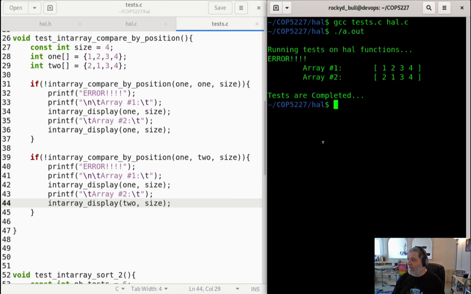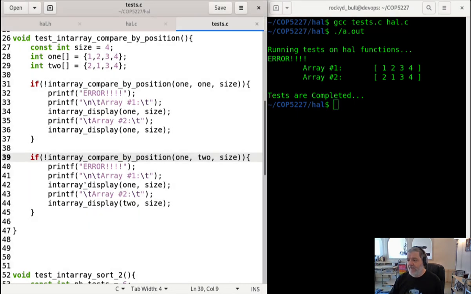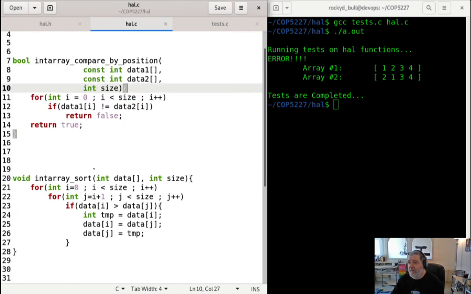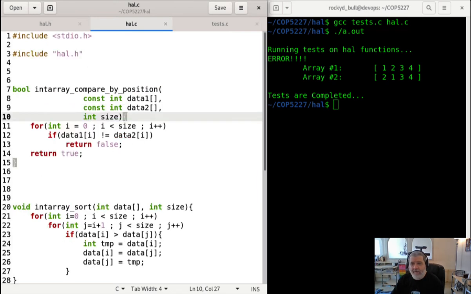Compile. Run it. Array 1 is 1, 2, 3, 4. Array 2 was 2, 1, 3, 4. And yes, it told me that they were the same. And here I put a not, so that's what caused the error to trigger. But my function to compare them by position apparently works just fine.